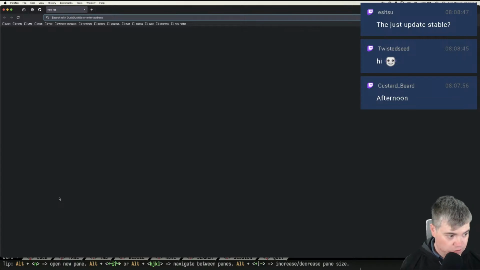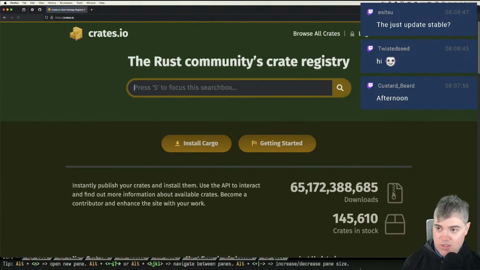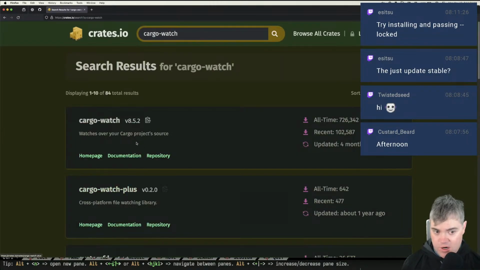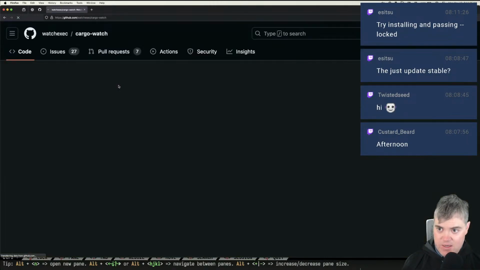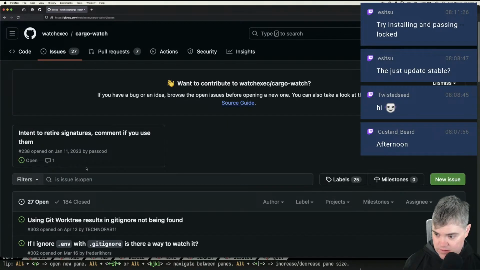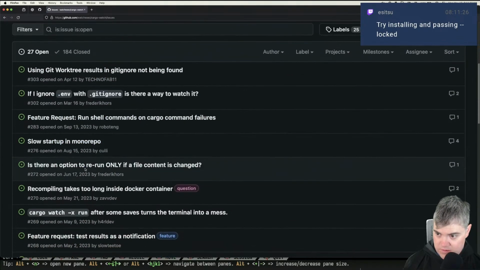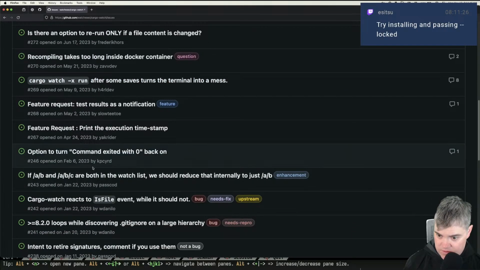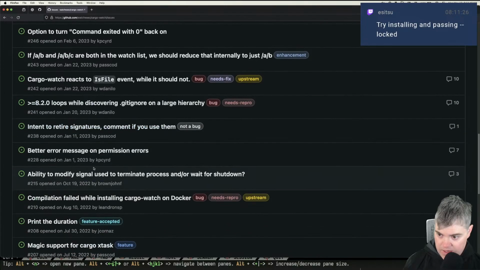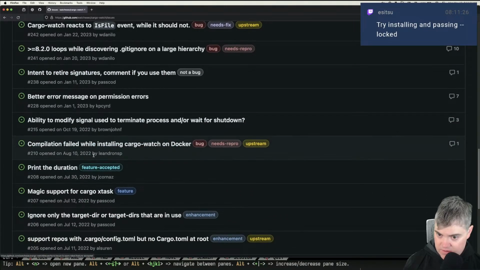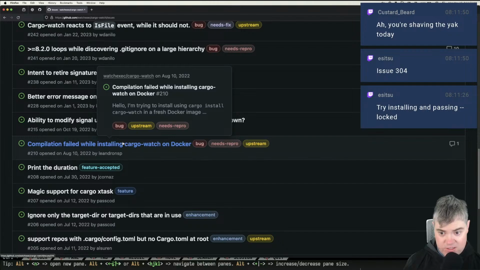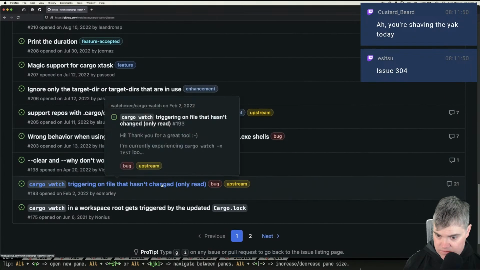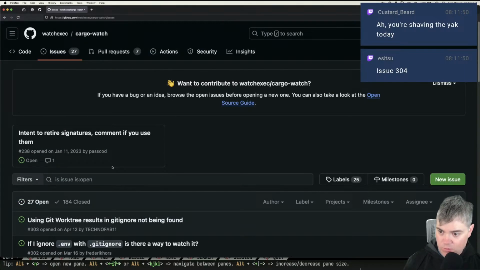I'm curious, let's go to the repo for Cargo Watch and see if we can find any complaints about this and issues. So first off, just looking through the first page, I'm not... something on Docker though. That's not the same thing. Okay, how about Windows?